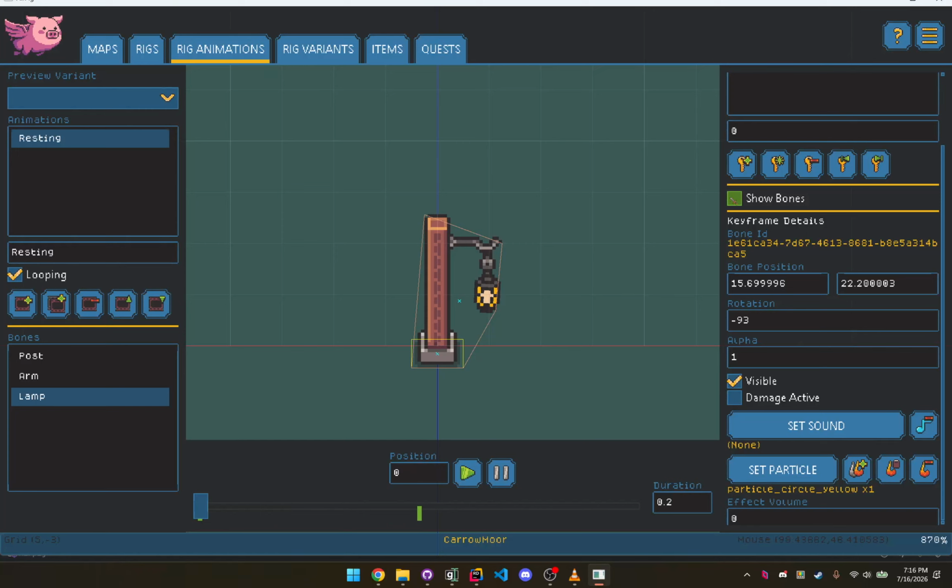So actually, let's turn the bones on because the only thing happening in here, if I look at these other bones, they only have one keyframe. So they're not doing any kind of animation. The lamp just has two keyframes. So at this keyframe, the rotation of the bone is -93. So -90 would be straight down.